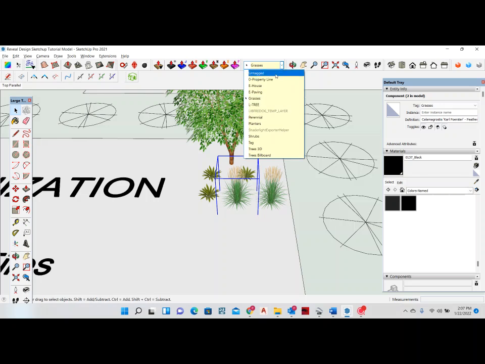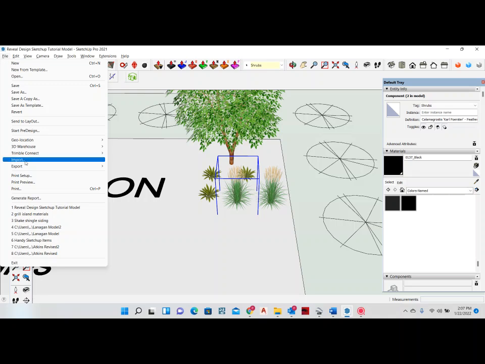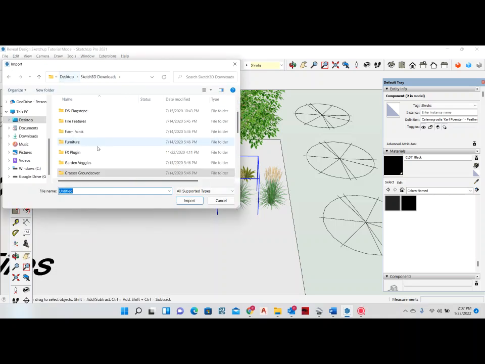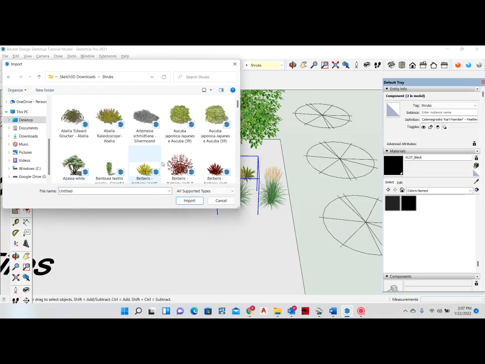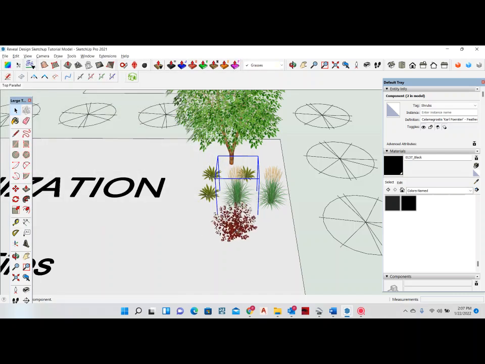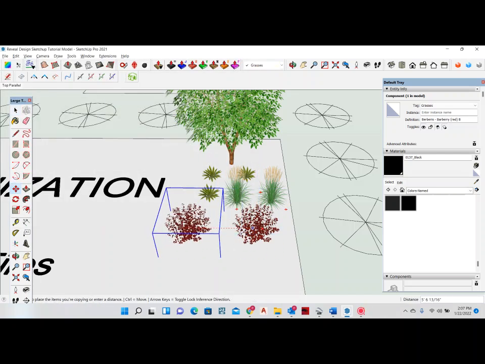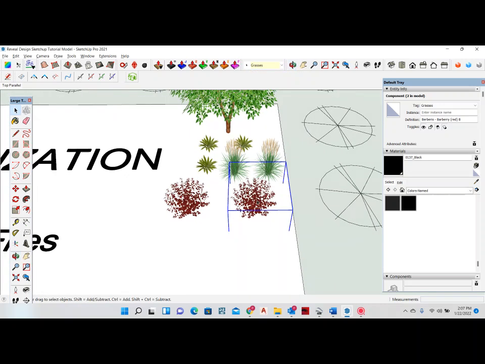If we switch this again, we can go to shrubs. This is the layer that we're currently on, the tag that we're on. We're going to hit file, we're going to hit import, and we're going to go to shrubs and bring in barberry, import, and then just show you how that works. Hit spacebar to get our pointer, our select tool, and everything is under. Oh, did this change? It looks like we didn't change that. So let's try this again.